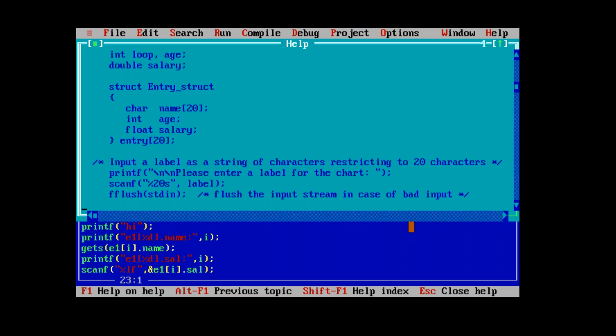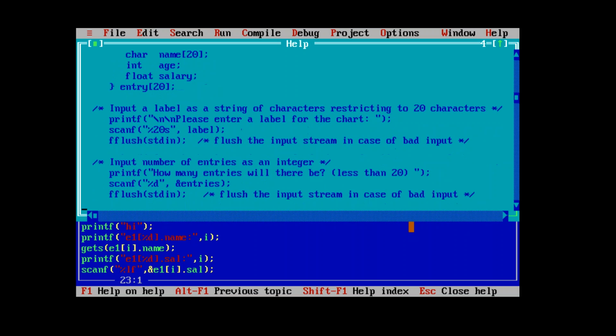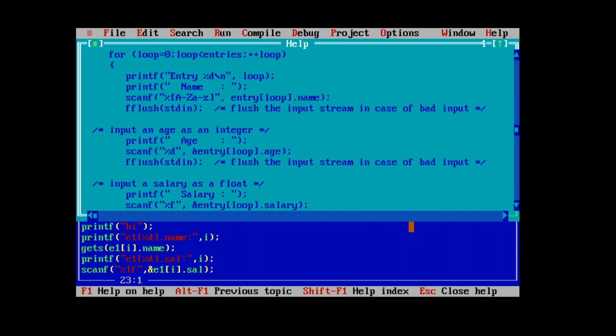That is a requirement. If you go down, they are using flush stdin everywhere. Same thing you need to do here. Getting my point?